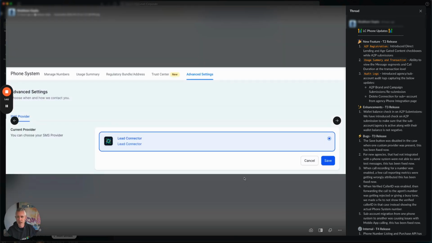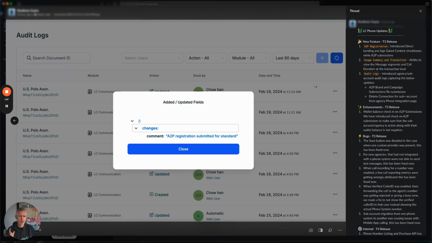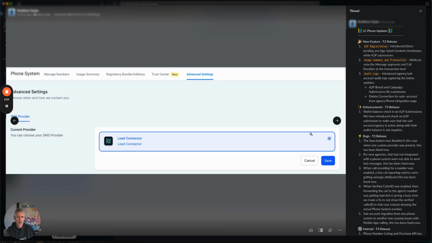And then let's see, what is this? I don't even know what this is, to be honest. This is on the audit log. Audit logs, if you don't know them, are fantastic. They show you all kinds of things that are changing in the system. And we've also added the A2P registration stuff here as well. You can see over on the right-hand side, A2P branding campaign submissions or resubmissions, and delete connection for sub-accounts for agency phone integrations. Oh, I'm sorry, that's what that was showing, I bet. So if you delete this, it'll show up in the audit logs as well.